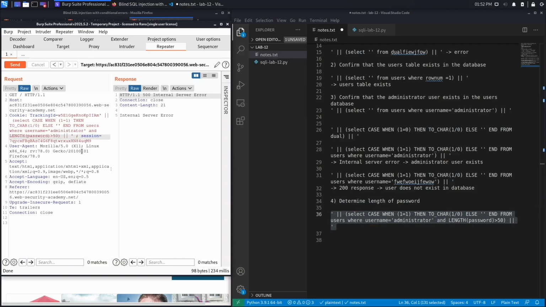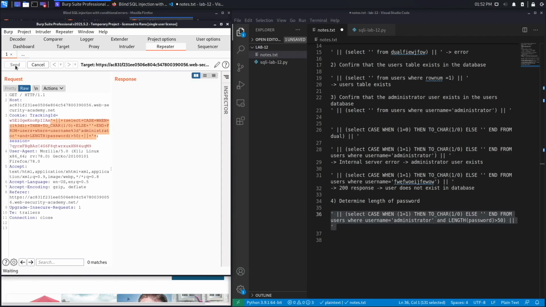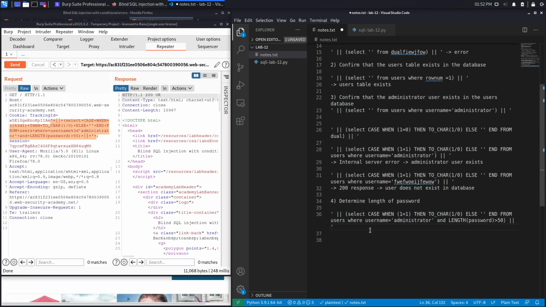If we don't get an error, that means the length of the password has to be smaller than 50. Control U to URL encode it, hit send, and here we go. We get a 200 response at 50, which means length of password is less than 50. Okay, so we know that the length is bigger than 1 but less than 50.